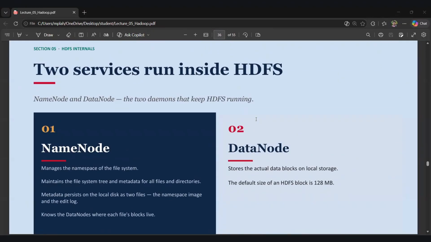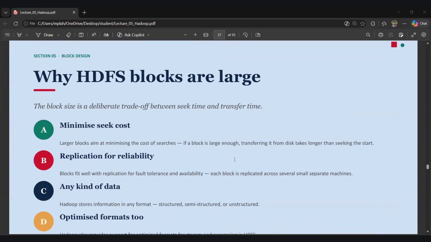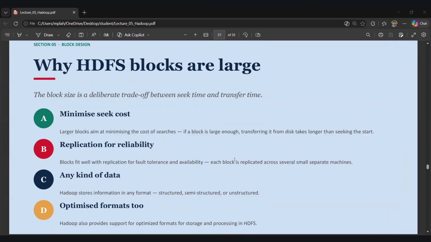We also talked about the name node and the data node, and I include it here because when you are reading from the beginning of the slides, it reminds you how this works. We talked about the name node and data node deeply, and about why HDFS blocks are very large. The block size is a deliberate trade-off between seek time and transfer time. Understanding this helps you understand why Hadoop favors huge files over many small files.